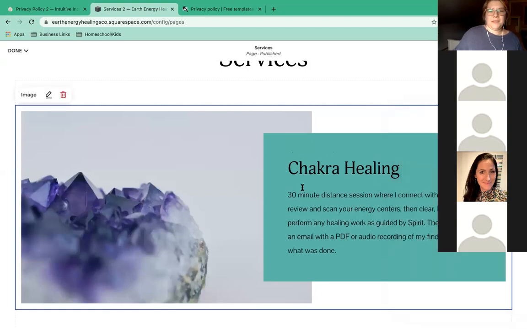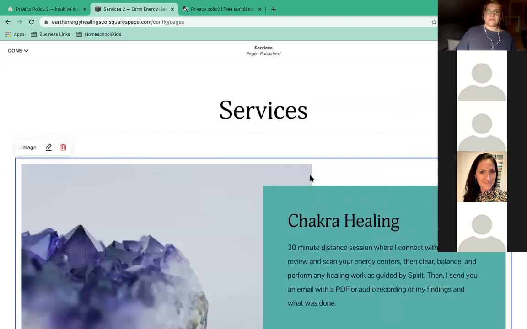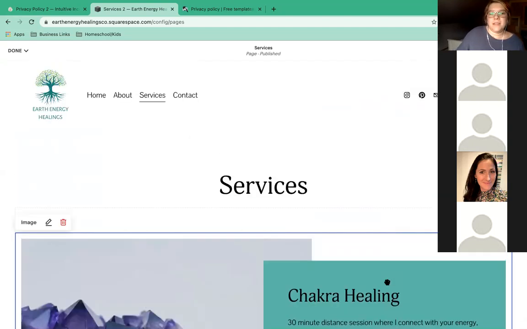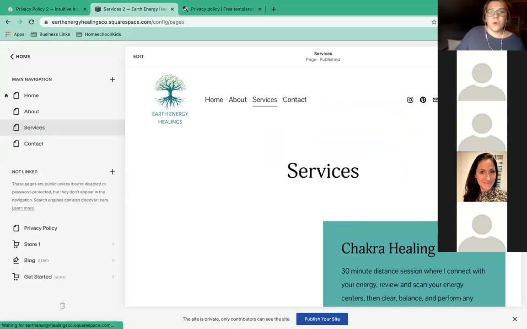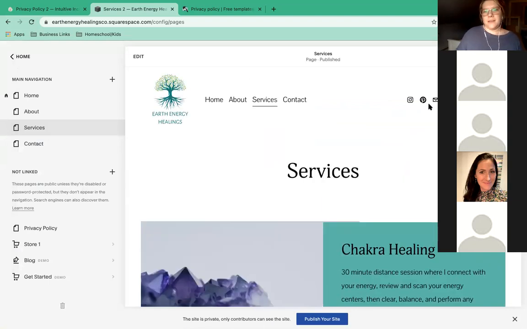Boom, there you go. And again, if you don't like the color of this template, you can totally change it. So let's do that, because I'm not loving the combination of those two images. We'll work more on services another day, but I just wanted to get this page going.